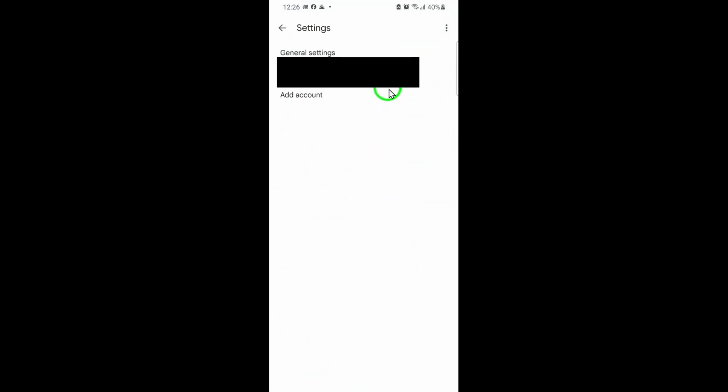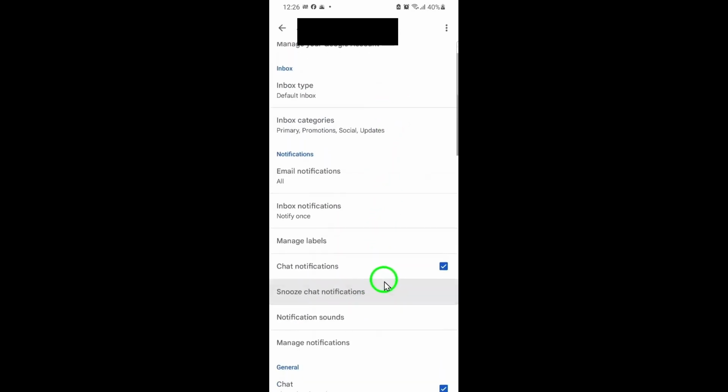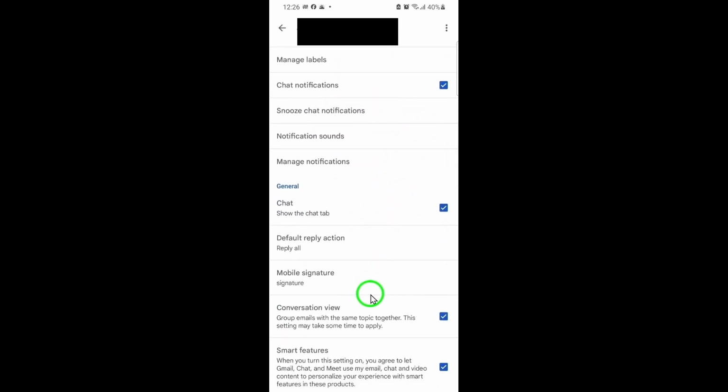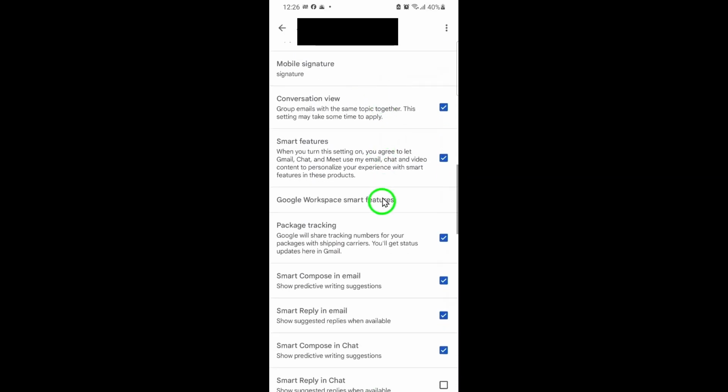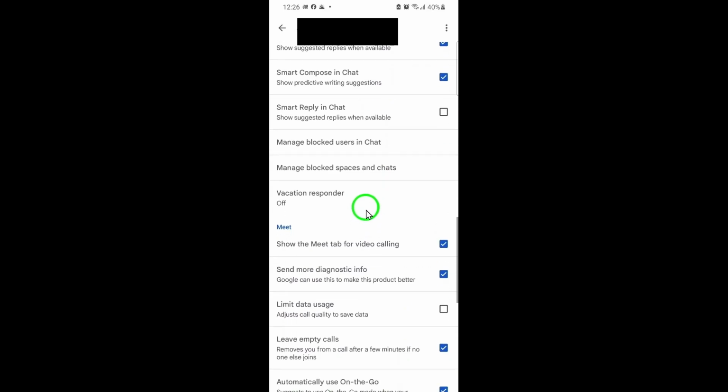Now, scroll down through the options until you see Settings. Go ahead and tap on Settings to open your account preferences. You'll see a list of all the email accounts you've added to Gmail. Tap on the specific email account where you want to enable call ringing.